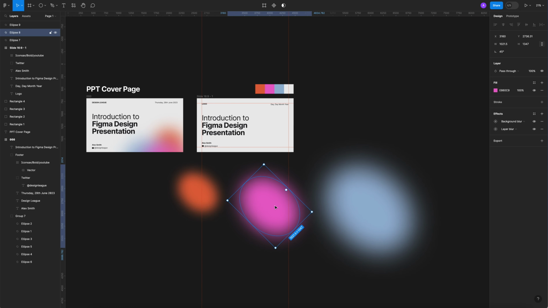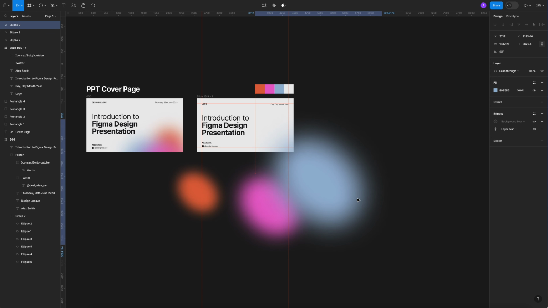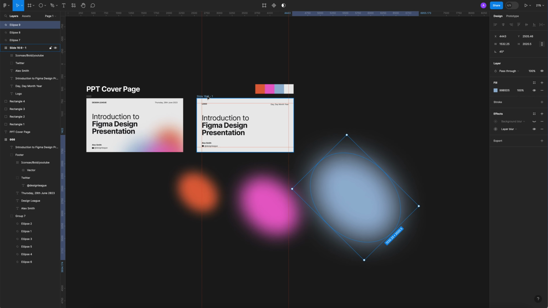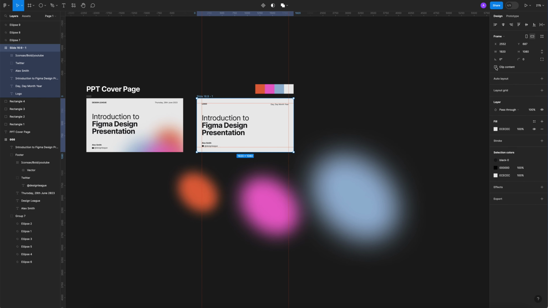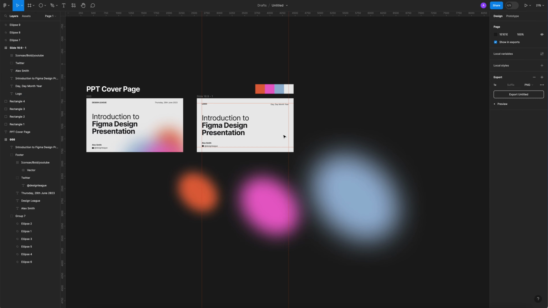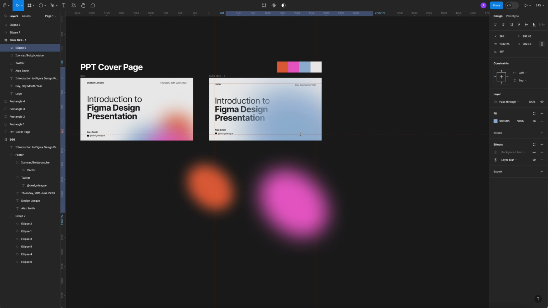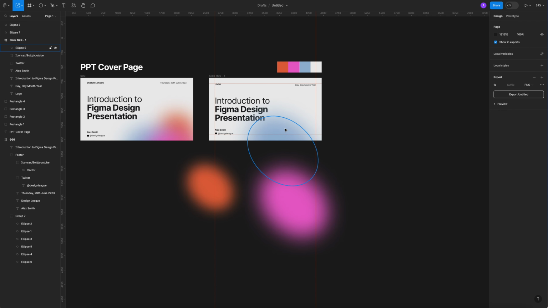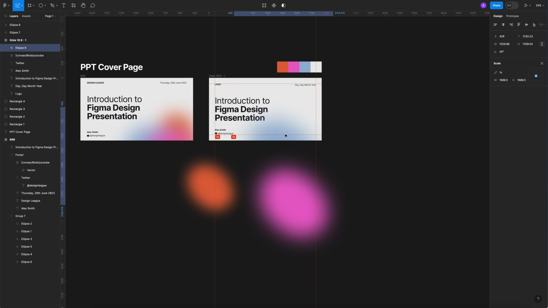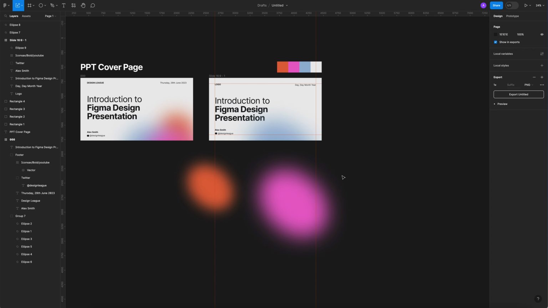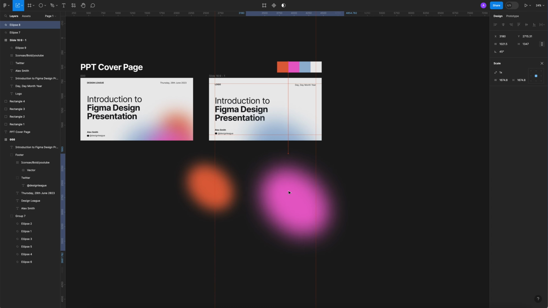Okay, first let's add our blue gradient. An important moment is to make sure you have clip content enabled right here, otherwise your shapes won't be added to the actual frame. Okay, so let's make this smaller, let's add it to the bottom, and let's put it a little bit to the left. Let's make sure that it doesn't overlap the typography. We're gonna take care of that in a minute as well.